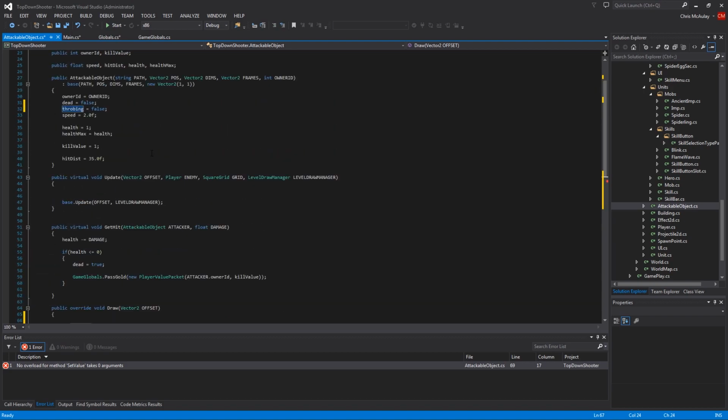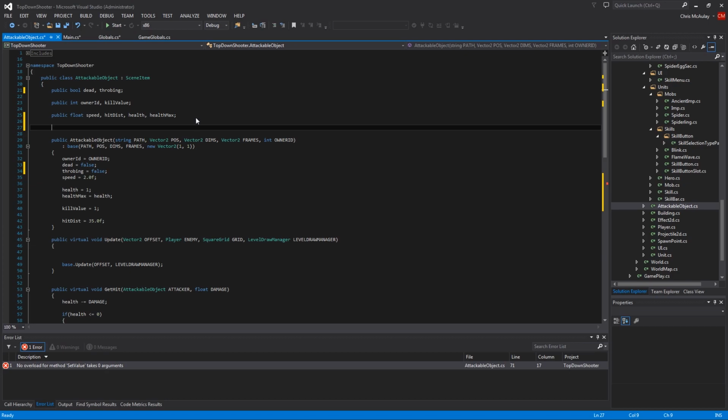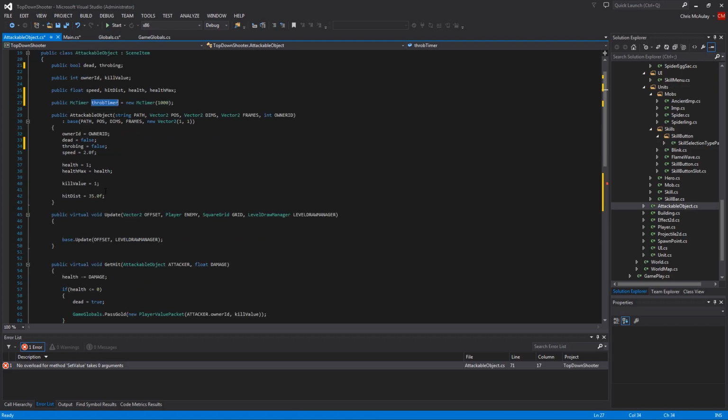We'll leave that error. It's fine. We are going to need a timer for how long we want to throb. Public MC timer. Throb timer equals new. And then however long you want. Let's just call it a second for right now. You guys can adjust these values however you want. But this is a good setup here.